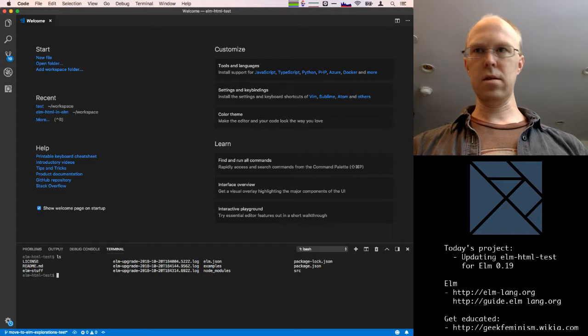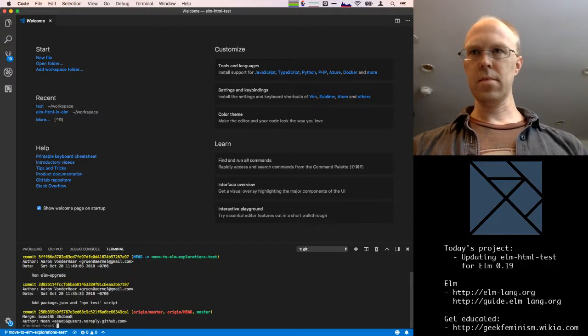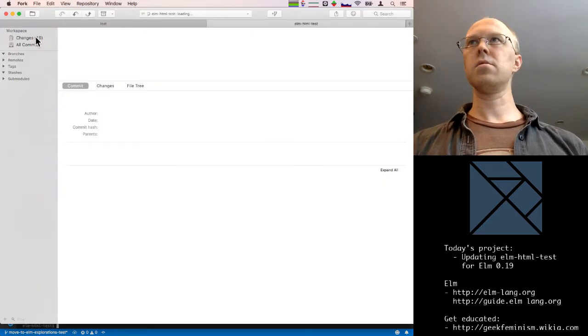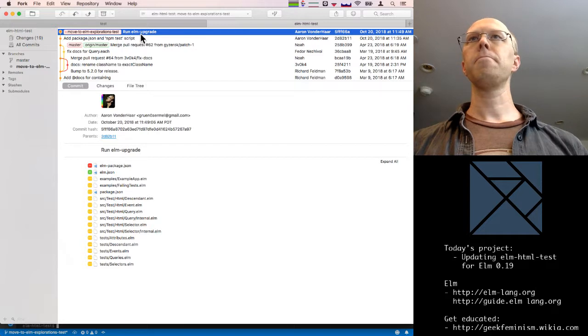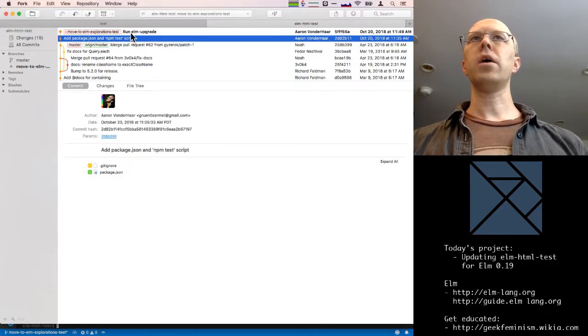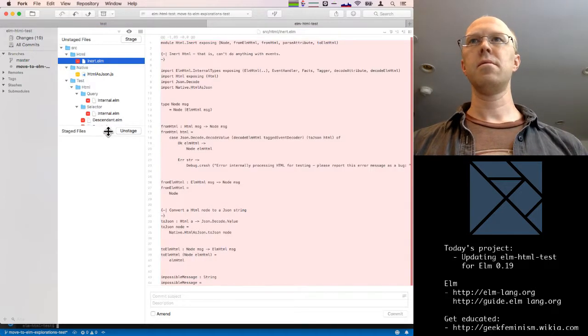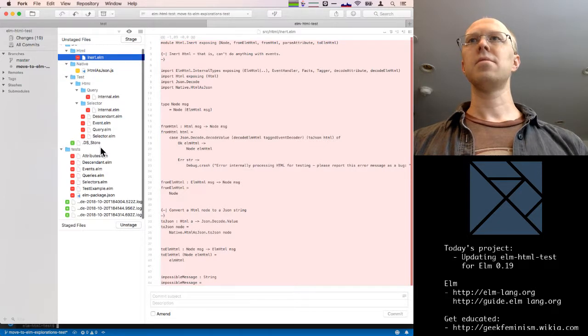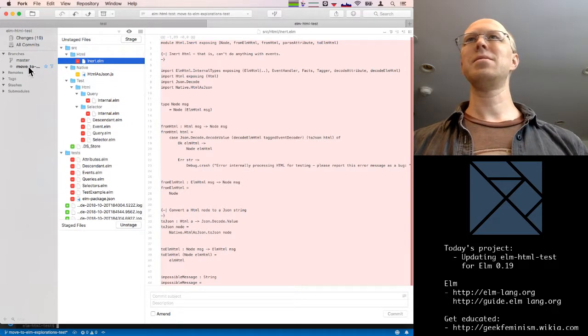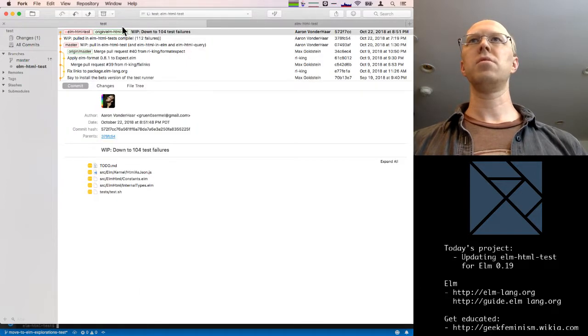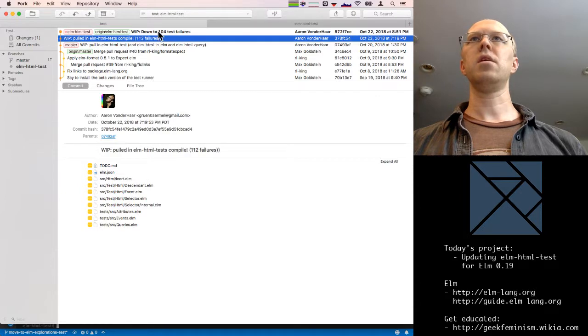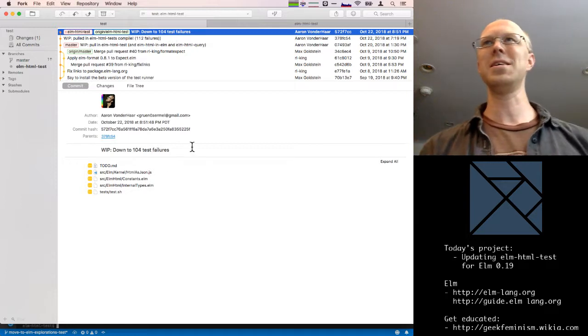So let's see. I guess let's get this git log up here. Okay, so I guess we have a lot of stuff in progress that we haven't committed yet. Okay, looks like a whole bunch of stuff. elm-html-test. Oh, actually this is in the wrong repo. This is the repo that we want. Ah, great, and here we are. We were looking at test failures, and we're down to 104 test failures.